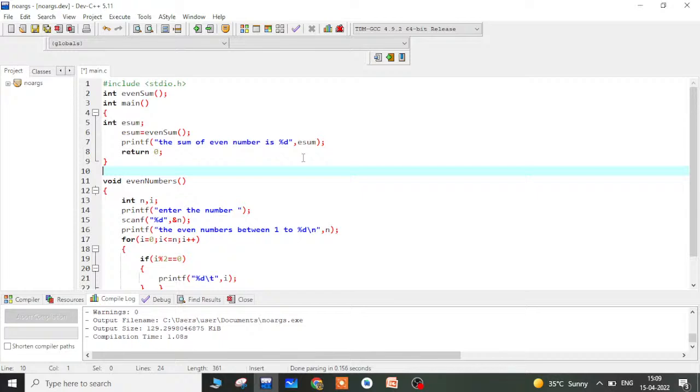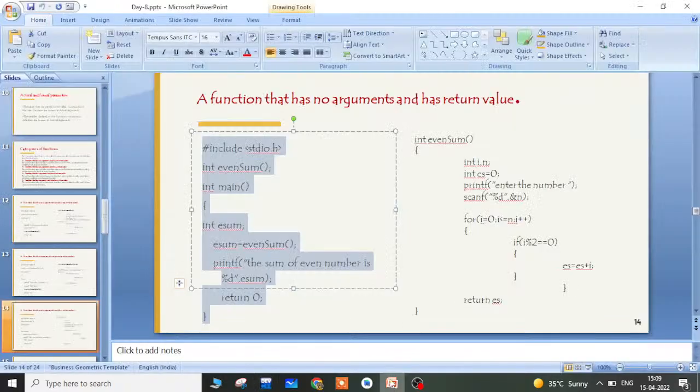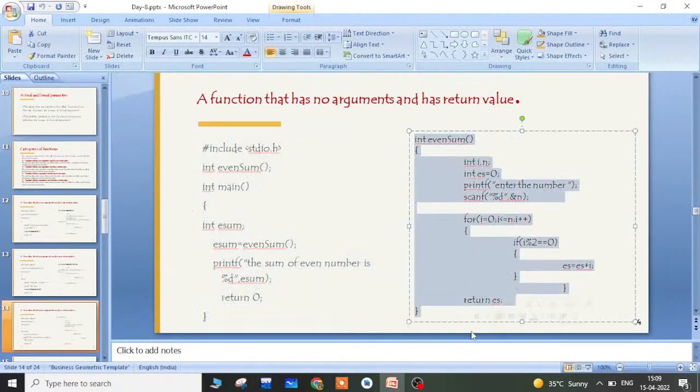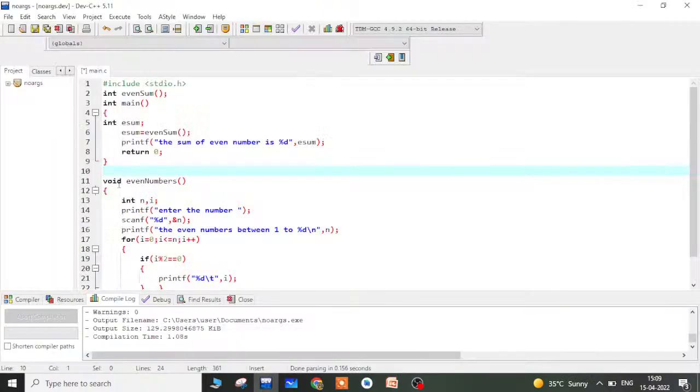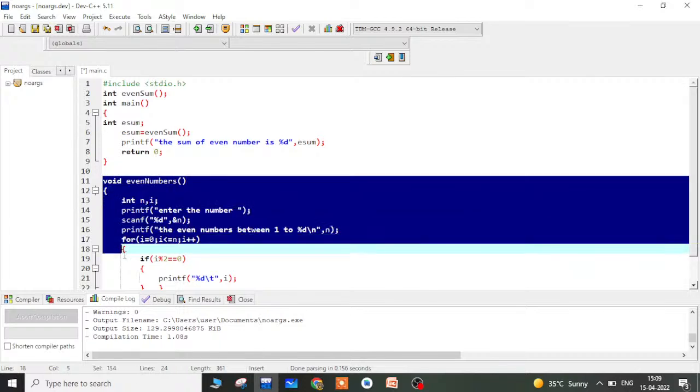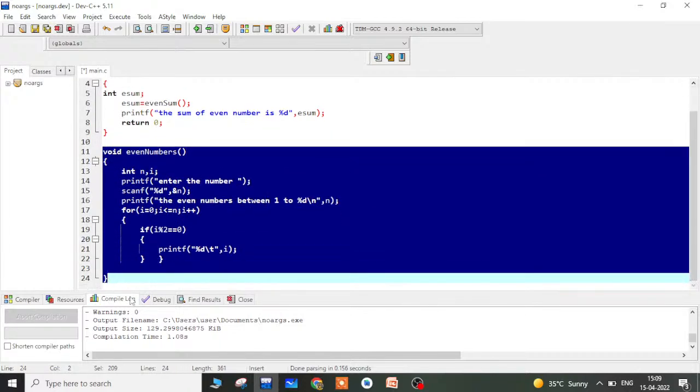Because of that, here I have taken one more example. After I find the even numbers, I am going to add those even numbers and display that value here. So this is the program. Here I am using the same example so that you all can better understand the differences that can happen with all these categories.